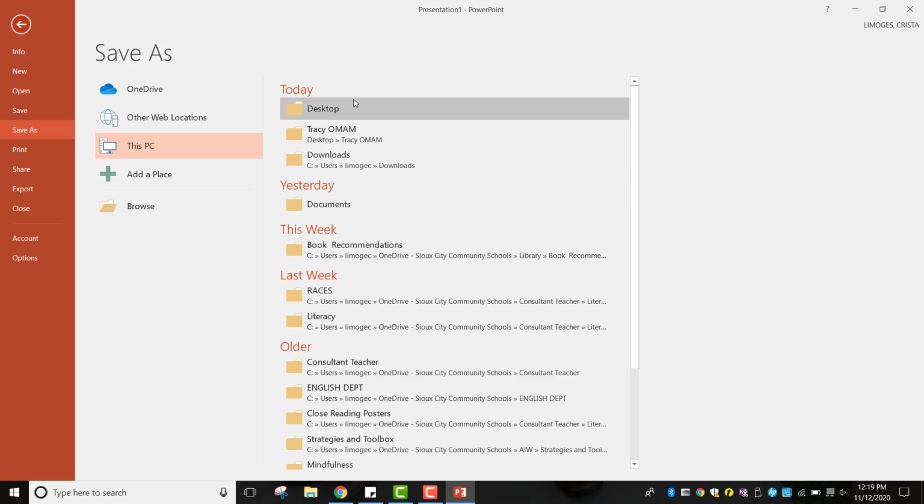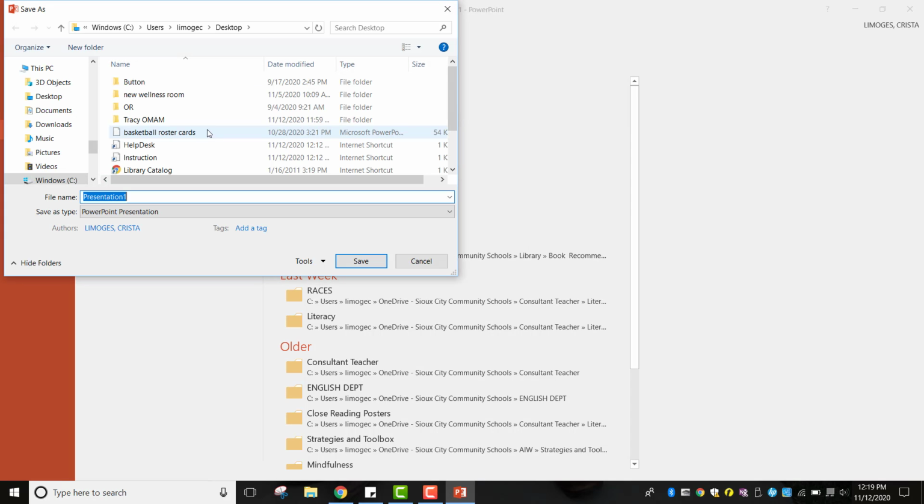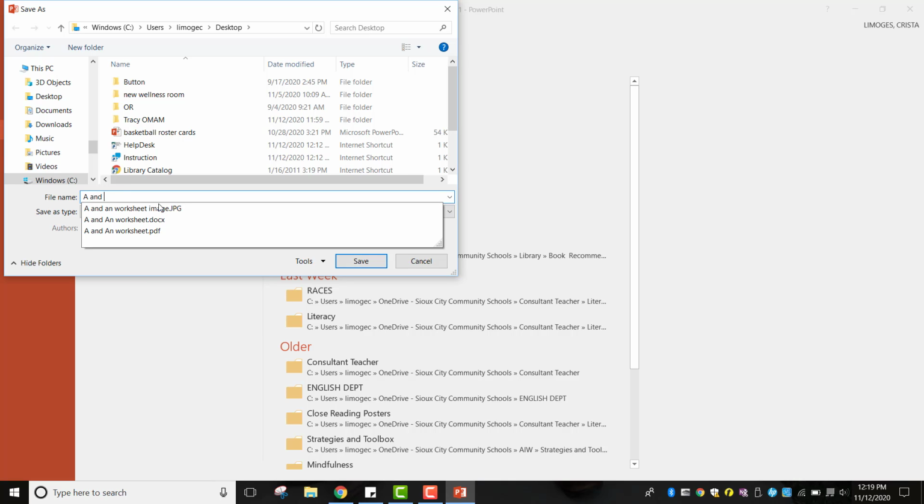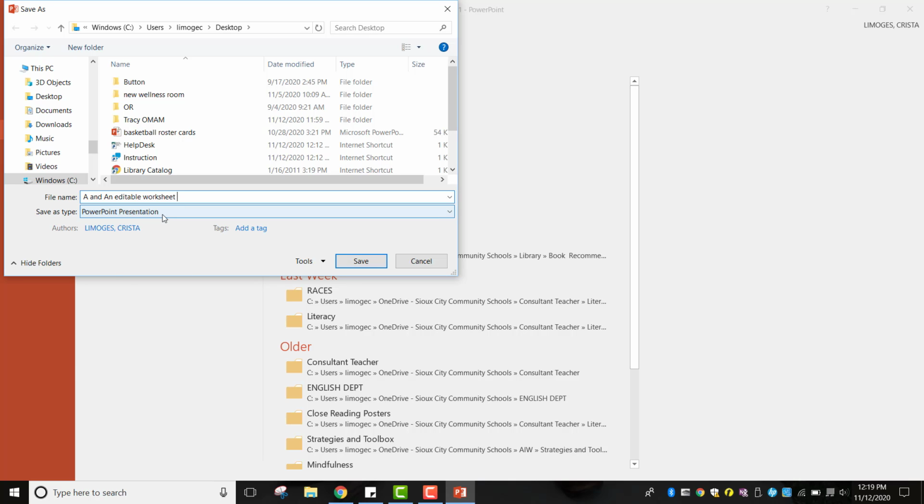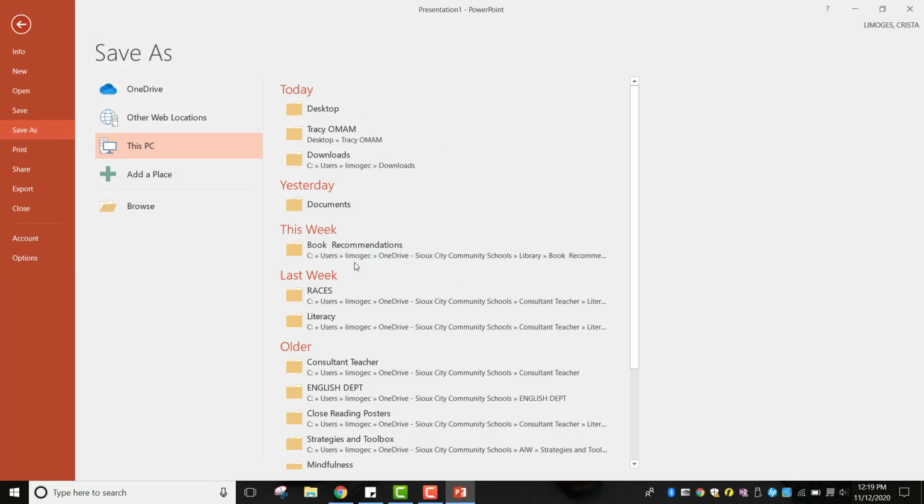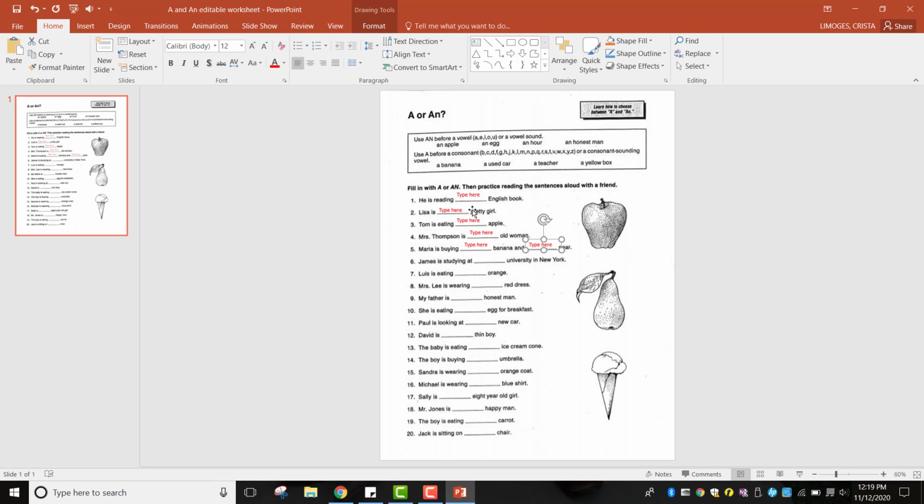So you would just get it the way you wanted it to look with all of those text boxes, and then save it as A&N editable worksheet. And it is saved as a PowerPoint presentation. And then you would just upload that PowerPoint presentation for the students, and they would write their answers here.